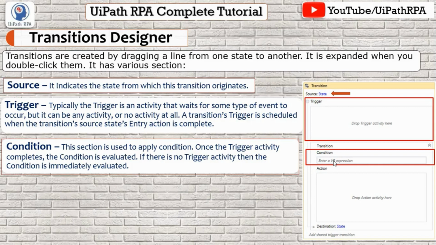If there is no trigger activity, then the condition is immediately evaluated. It means if there is no activity inside this trigger section, then directly it will execute the condition part. So as you know that this is blank, if the trigger section is blank, then the condition will be executed. And if there is an activity, then it will complete this first step, and then it will start the condition section. Next will be the action part.